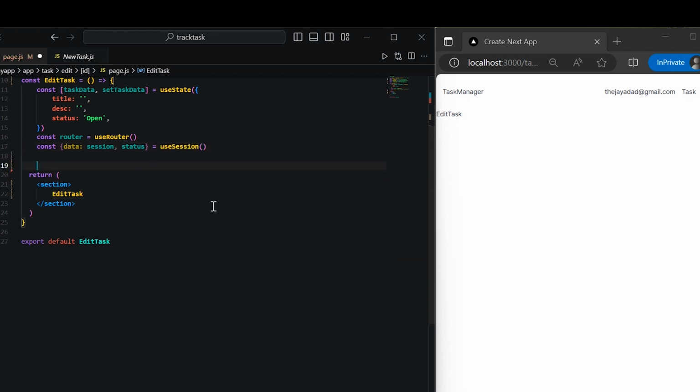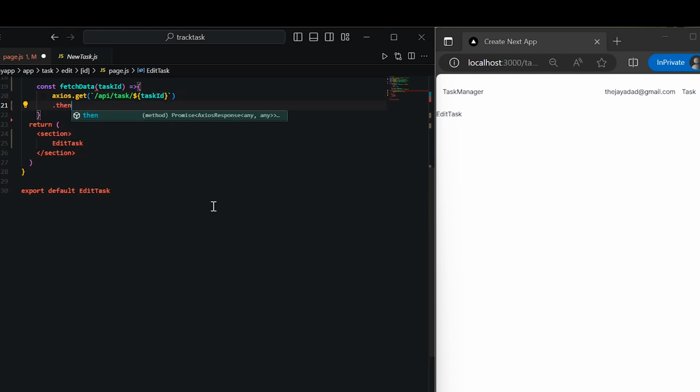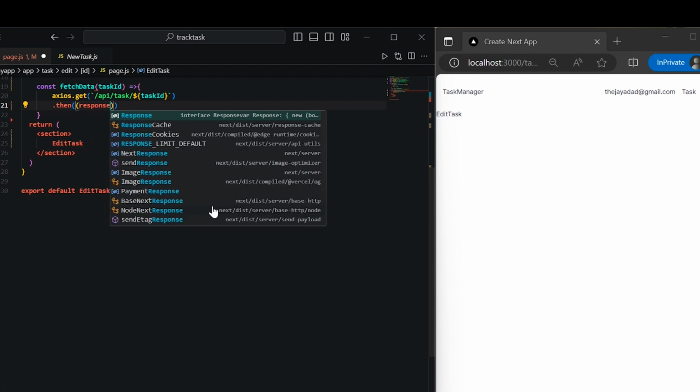So we'll need a way to fetch the data first. So we'll go const fetchData, and we're going to pass in the task ID. And within the function, this is going to be a GET request to Axios, of course. We'll add in the backticks, and this is going to go to /api/task/ taskID.